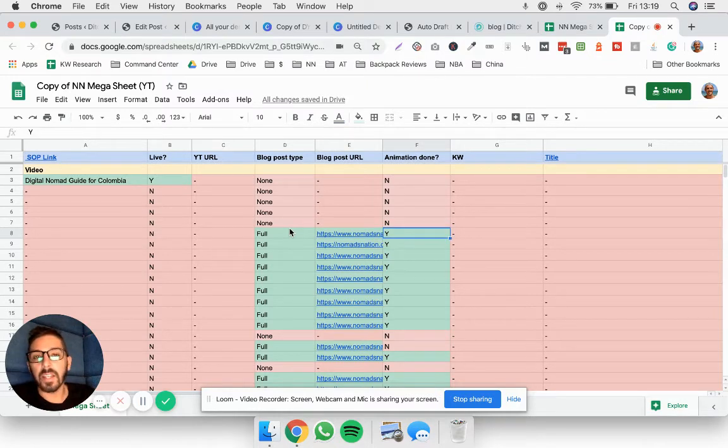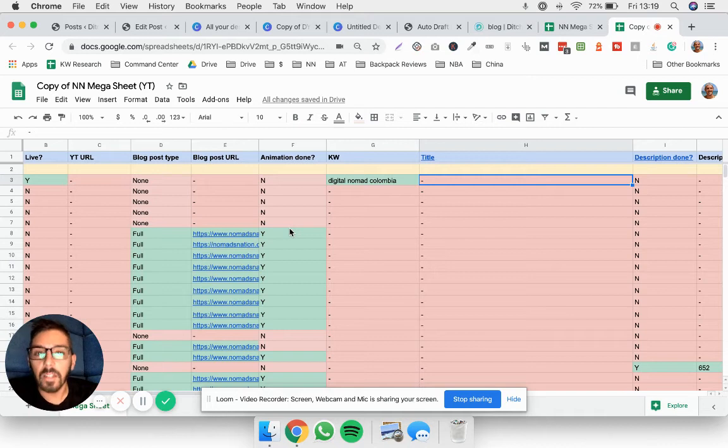Animation done. That's a thing I'm outsourcing to help with the content creation, with the actual animations for the thumbnails. I'll show those to you guys later. I'll put the keyword here. I'm not sure what the keyword would be. Actually, it might be digital nomad Colombia. Okay, and look, that turned green. Good work, Aaron. I'll put the title of the video, the actual title, like, what is it like being a digital nomad in Colombia? Okay, and that's where the title will go.